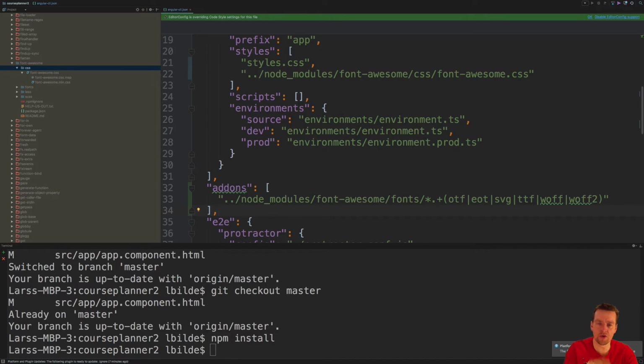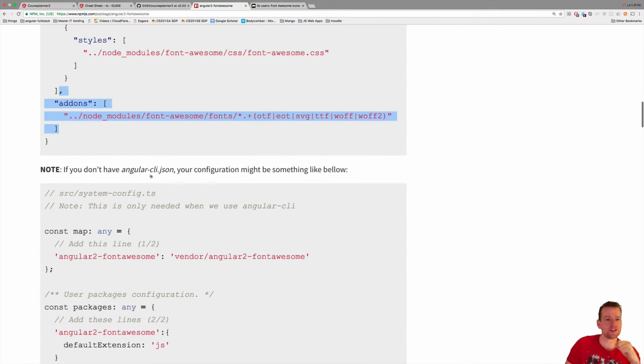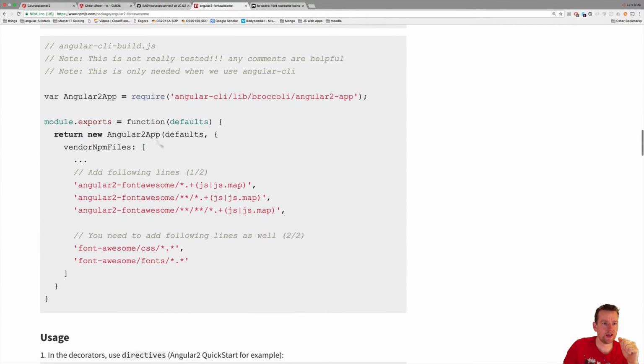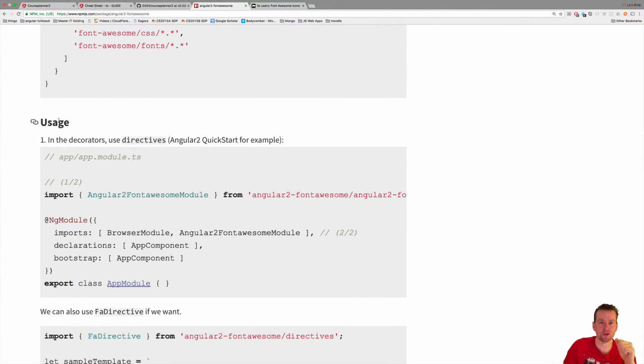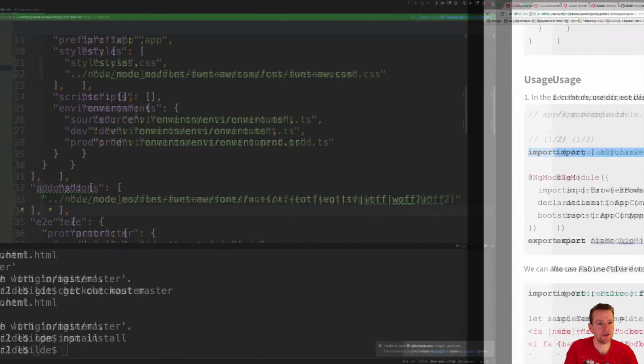Except we need one more thing, and that's adding the actual module. As I scroll down, it explains other ways to do it if you don't use Angular CLI. That's not the one we're looking for, and here's another way, also not the way we're looking for. Now usage, that's important. We want to use it by adding these two lines. First, we have to go into the app.module.ts file. Let's find that.